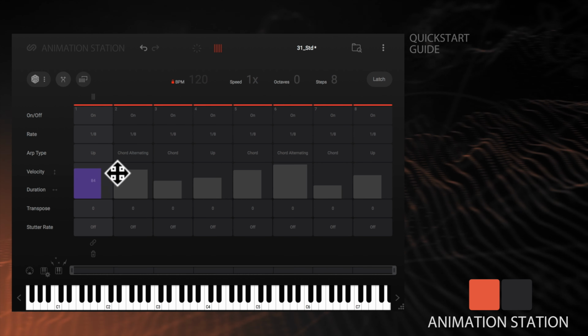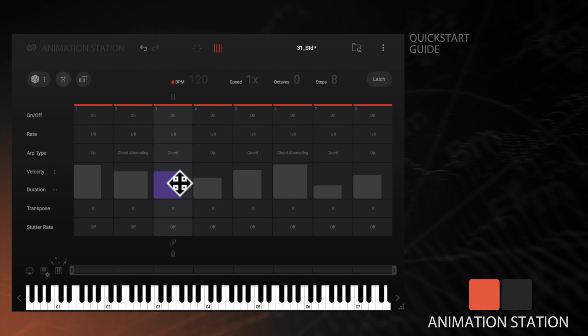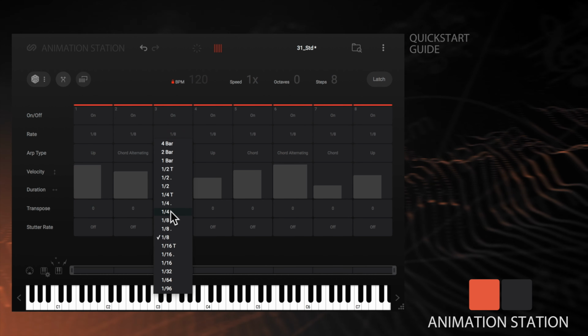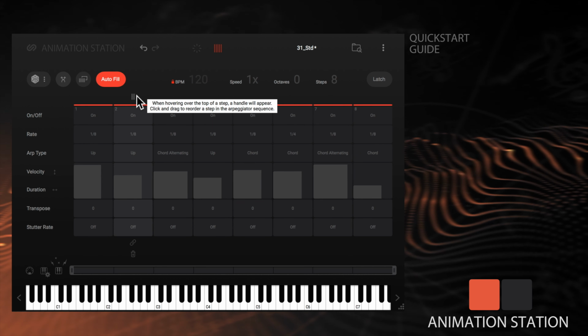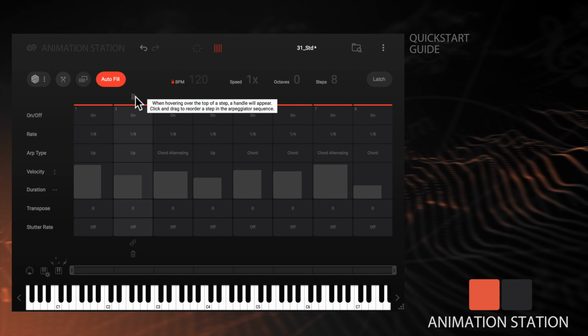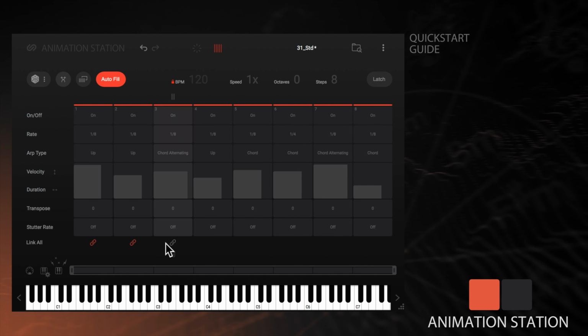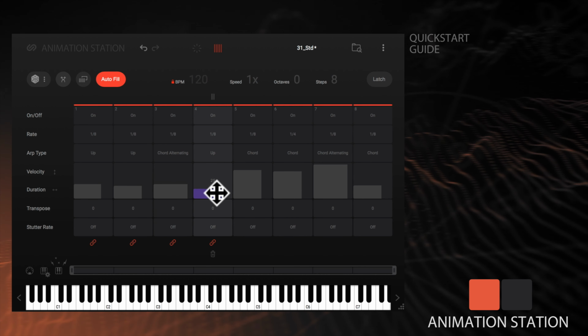Each step can have the various values adjusted, either by dragging or via drop-downs. Plus, you can reorder steps by clicking and dragging them. You can link steps together for bulk editing. Just click the little chain link icon under each step that you want to affect.